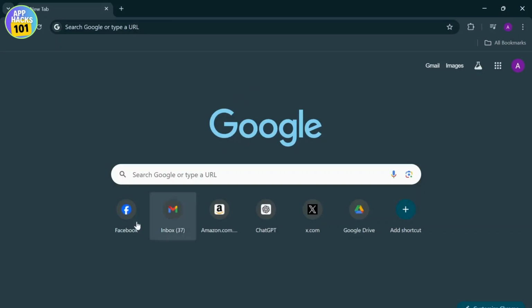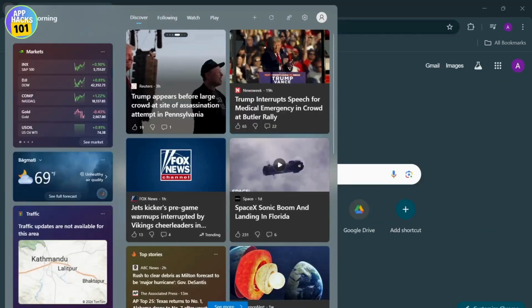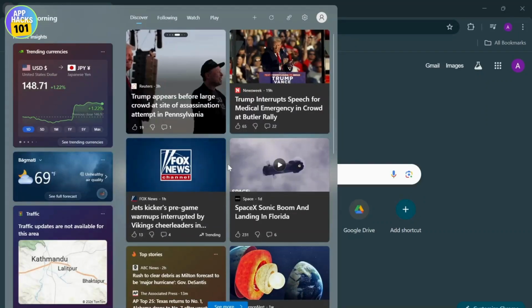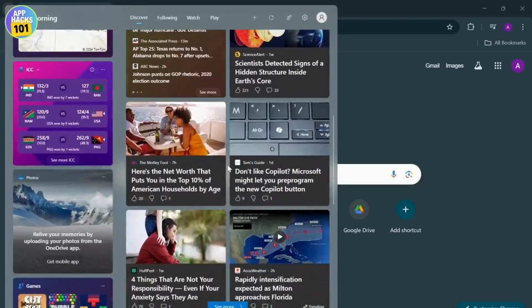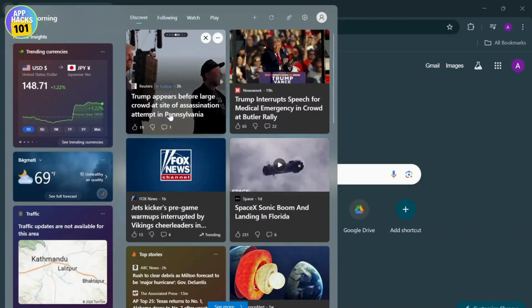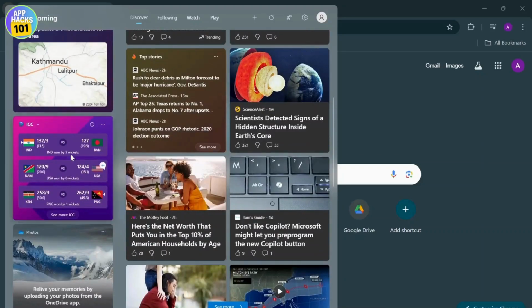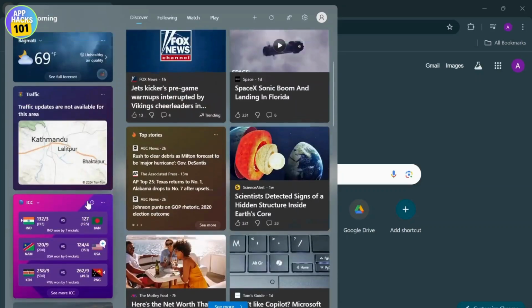Now, let's get started. As you can see right here, this is the news and interest widget. Here you can see that you will have your news, your World Cups, your games, and so many other things.